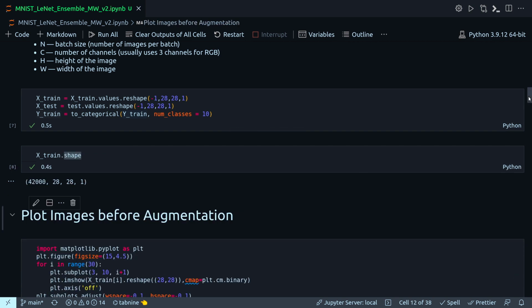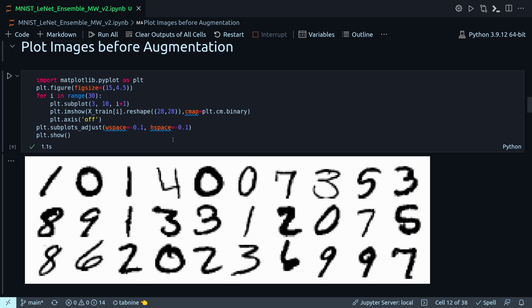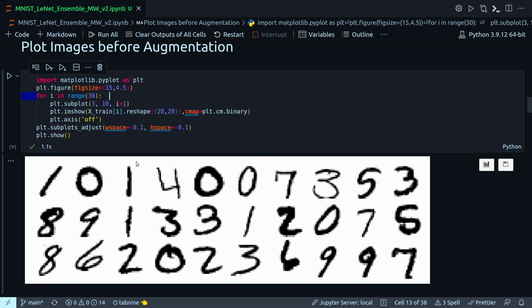Now moving ahead, in the next cell I'm just plotting 30 images by running this loop for i in range 30 and then using plt.subplot. So these are my images from the MNIST dataset, and that's before applying any augmentation, because in the next step I'm going to apply a few augmentations on this dataset.